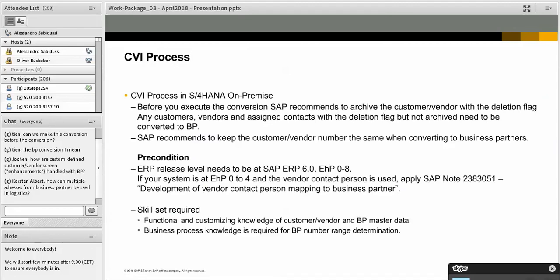Now, the CDI process, as I said before, will be part of the preparation activities. SAP recommends doing archiving on customers and vendors, so you can clean up the system before you start dealing with all customers and vendors. This obviously will help you have a system that is clean and that includes only data that is really required.